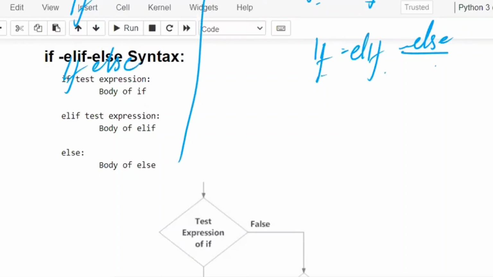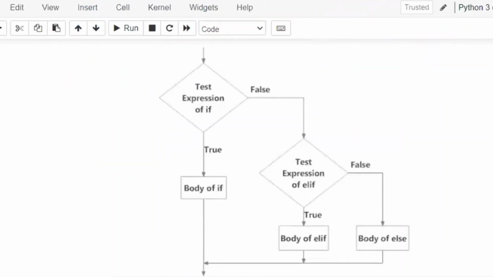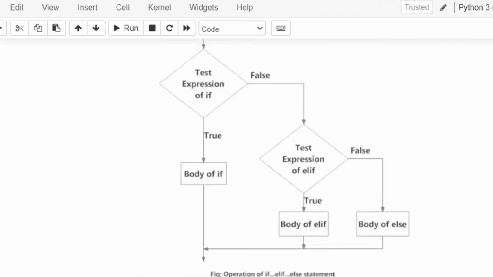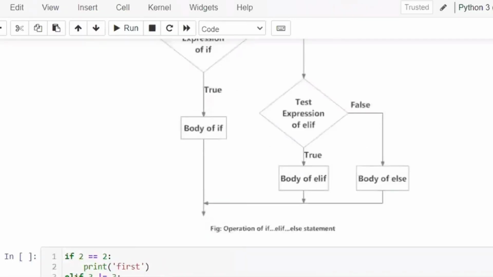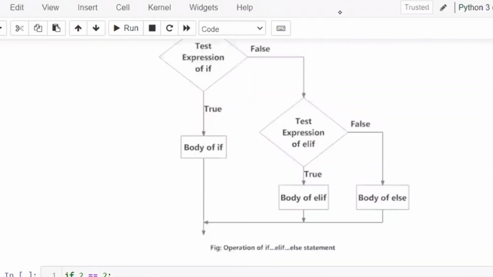Choice is yours. So see here, first expression: if the if condition is true, execute the body of if. If the condition of the if block is false, it is ignored. Then check the elif. If elif is also false, then go with the else, if else was given. If else is not given, don't do anything.